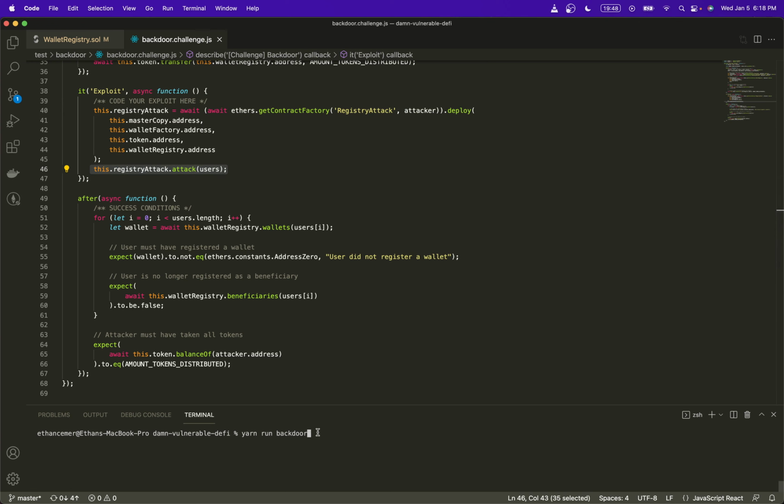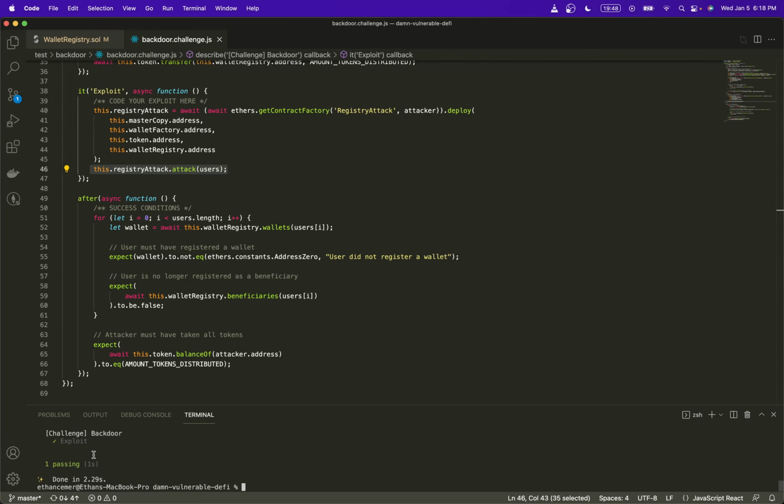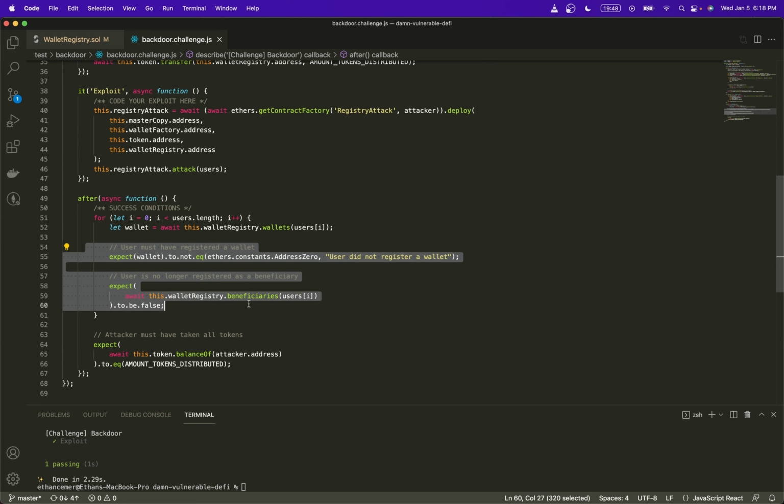All right, let's run our exploit. Sweet. As you can see, our exploit was successful. We have taken all tokens from the registry, and each user registered a wallet and is no longer registered as a beneficiary.